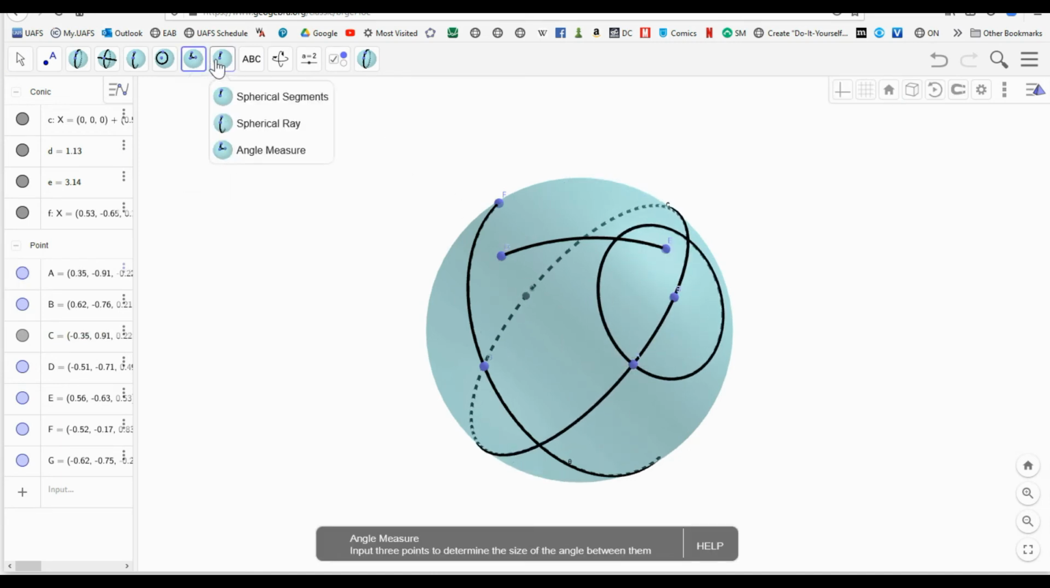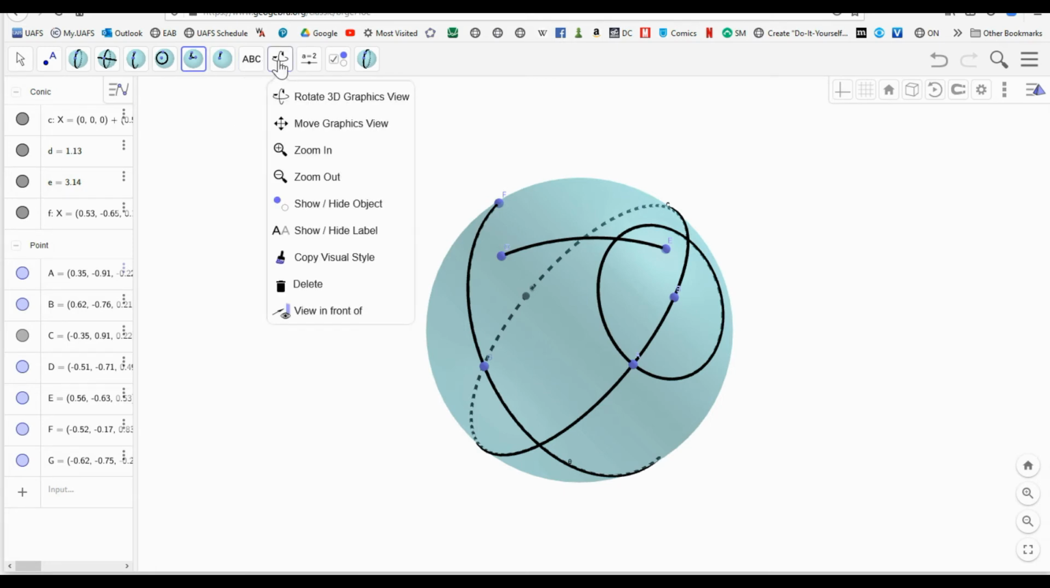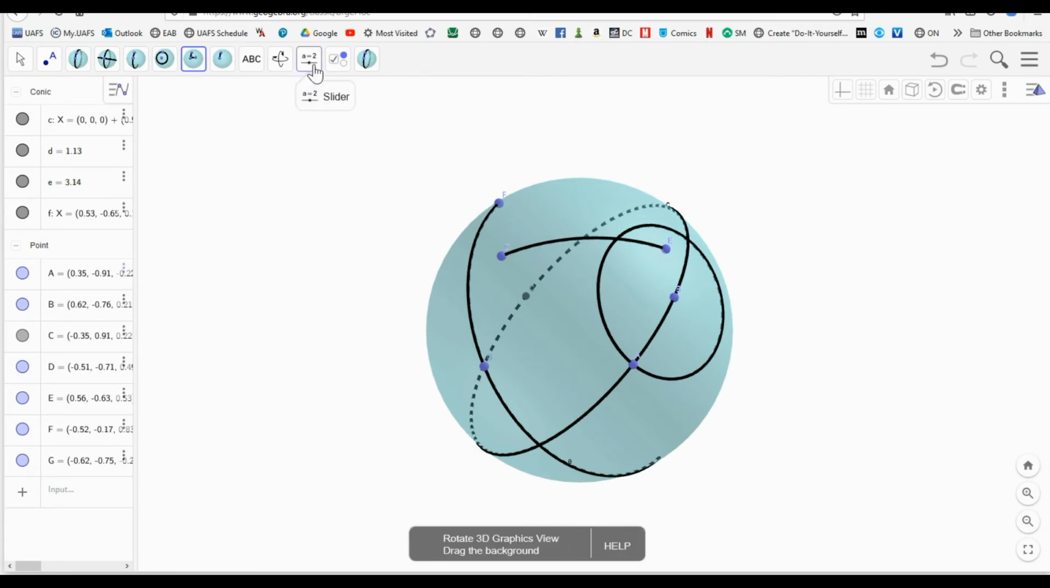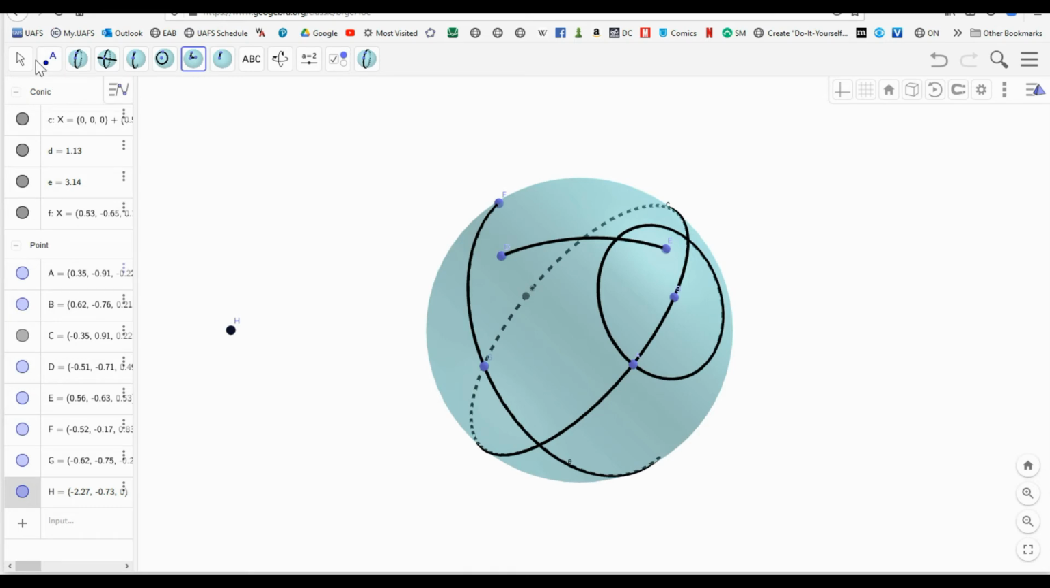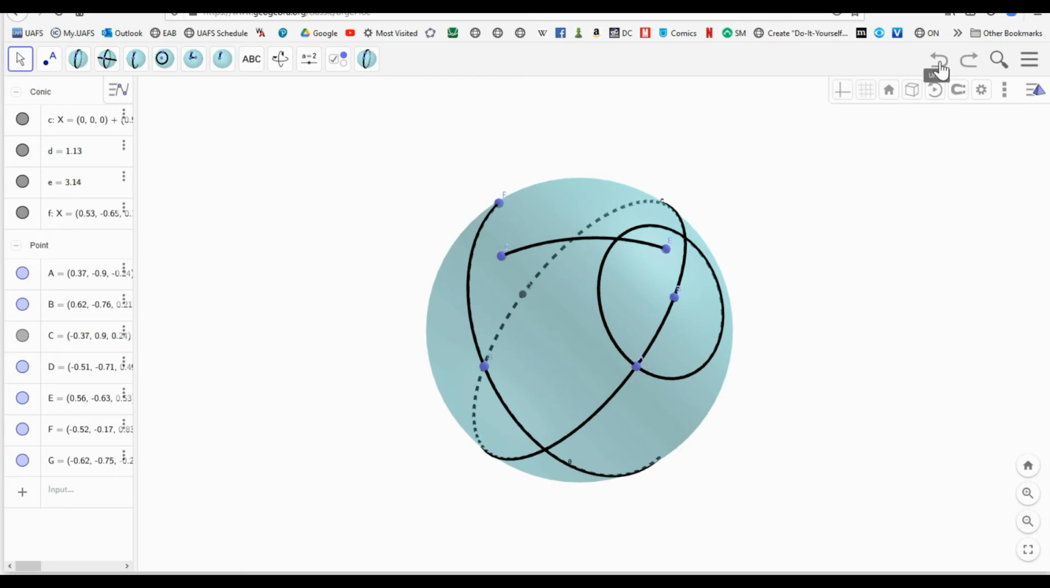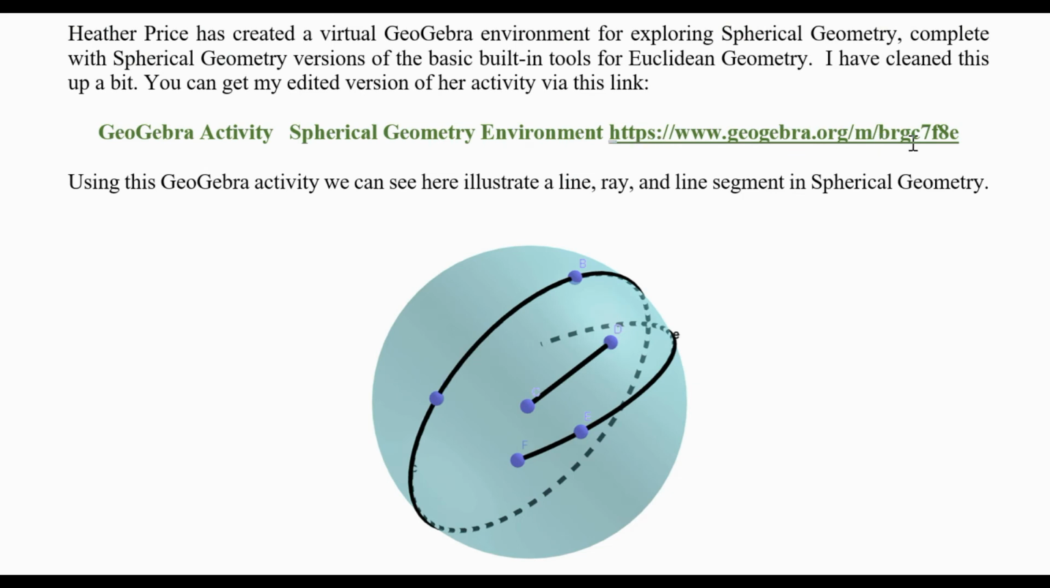Okay, we can make different things. We can still do some of our normal things like adding some text. We can rotate things around and do some things there, add sliders, check boxes. Here's kind of a list of a lot of the tools. So notice these are actually custom tools that were created to use with this environment. So we'll be able to investigate some things in this environment, and you have a link to it in the notes that we just did, or you can see it right here. There's the version that I worked on based on Heather Price's earlier work.